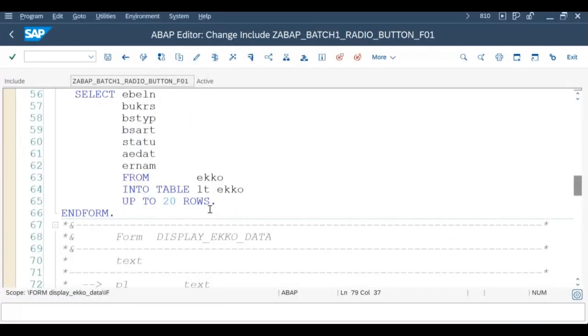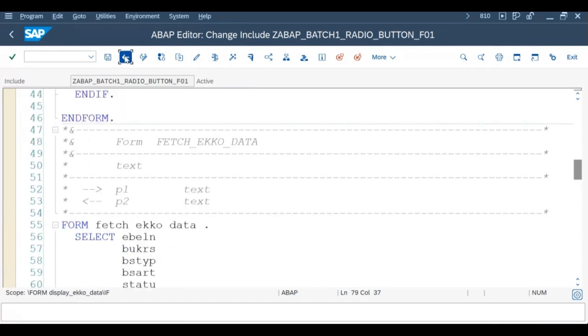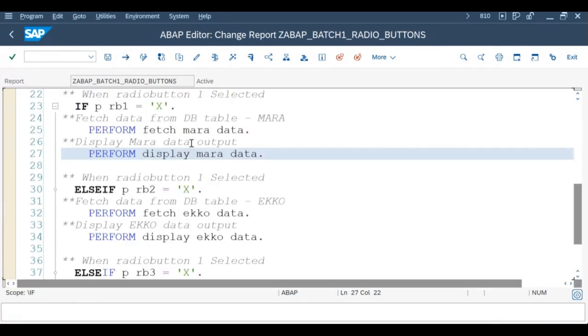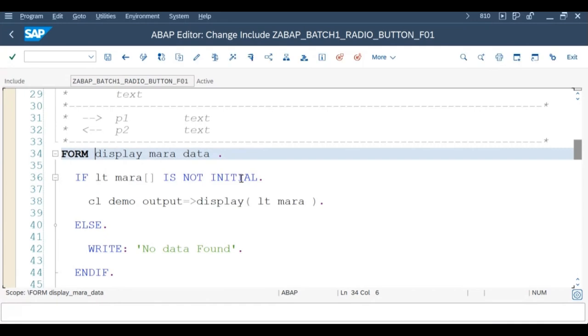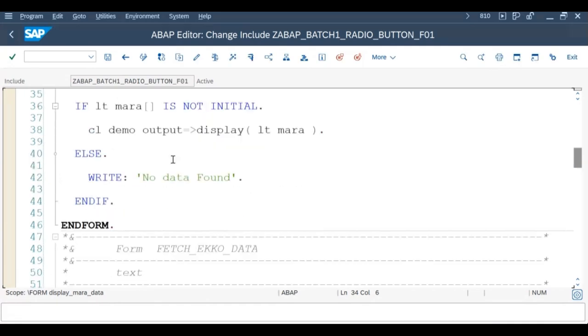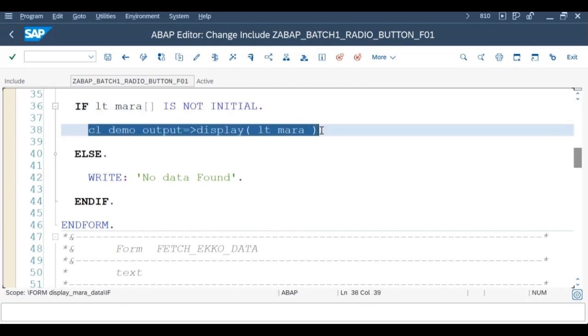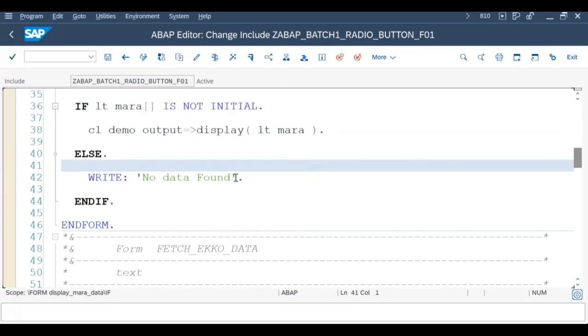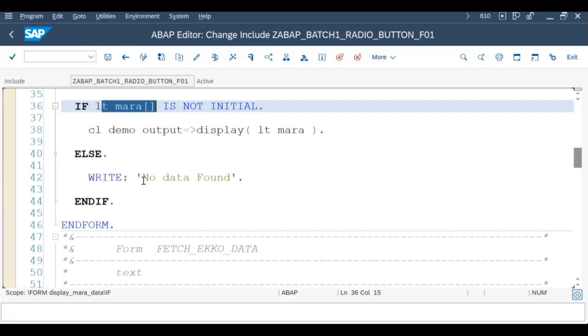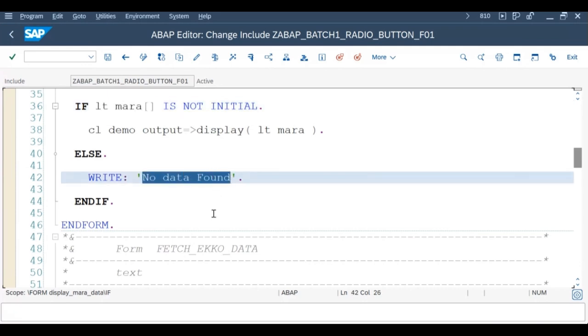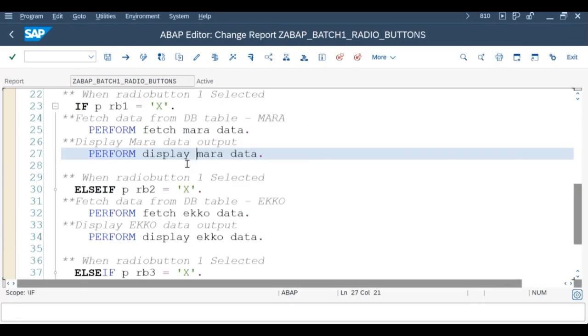Now we are at the display MARA data subroutine. We are checking whether this table is filled with data or not. If yes, then we are calling this class method to display the data. And if there is no data, then we are saying no data found. That's about the MARA table.